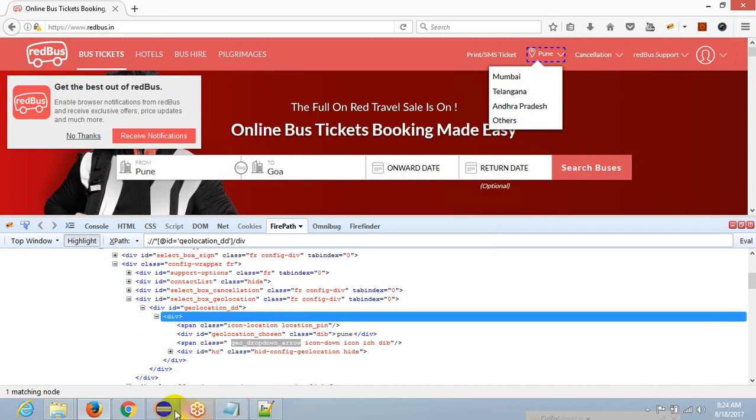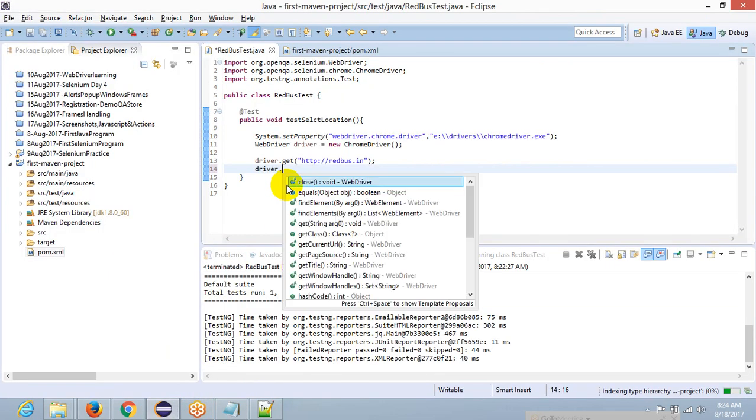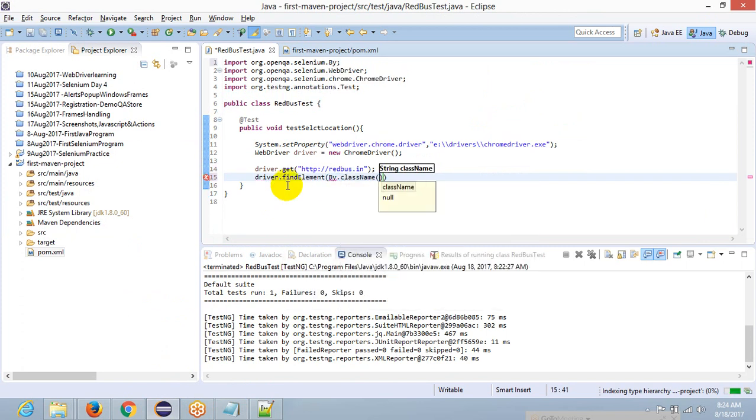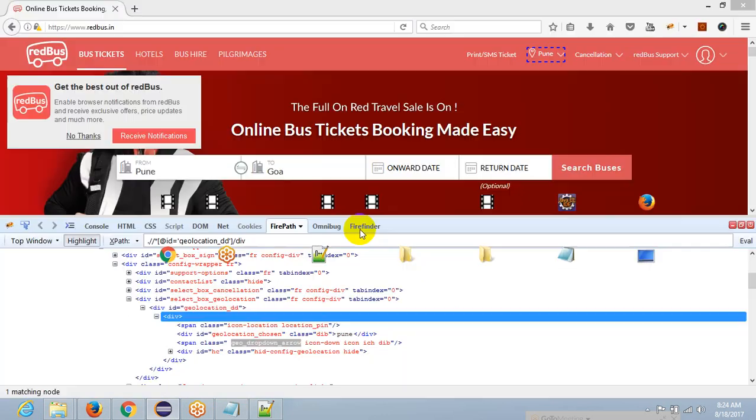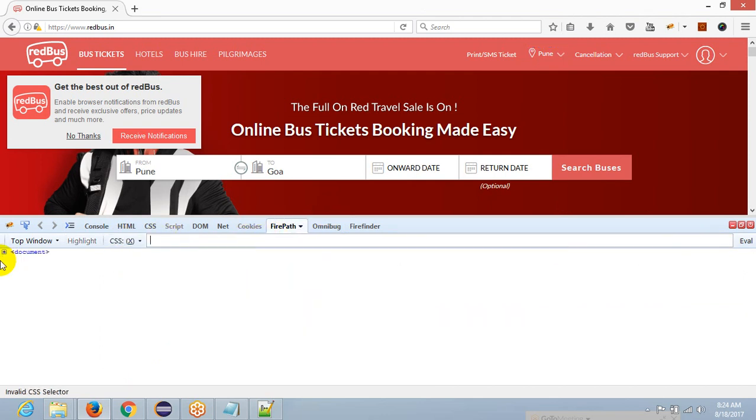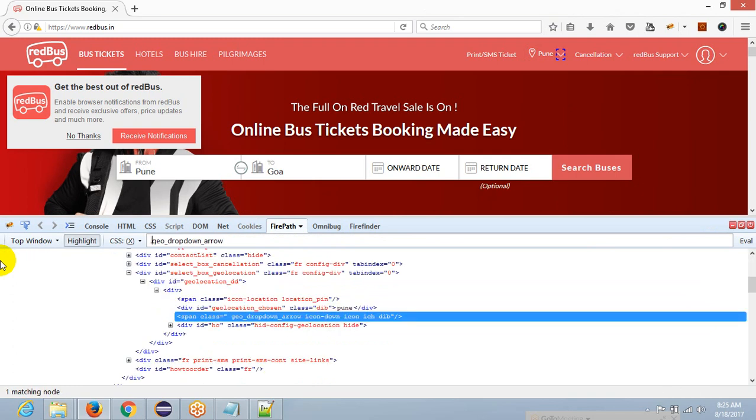So let's write a script. First click on the drop down arrow, driver.findElement(By.className). The class name I copied is this geo drop down arrow, dot click. Okay, guys, here I haven't verified one thing, whether the geo drop down arrow is unique or not. So you can just do that. Go here, select CSS, and the syntax for CSS is to write a class name starting with a dot. So dot class name, say enter. It is one matching node. That means it is unique. Let's move on. Now what I want is to inspect that Mumbai.